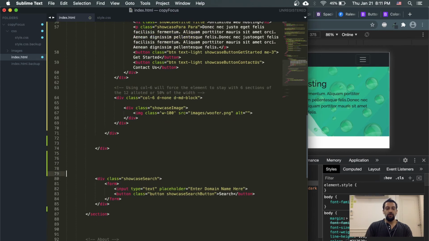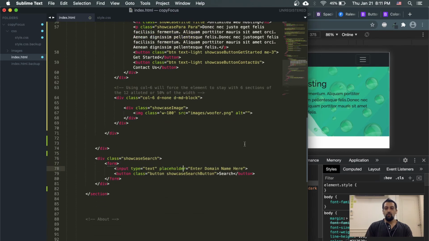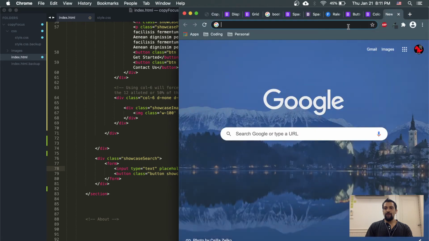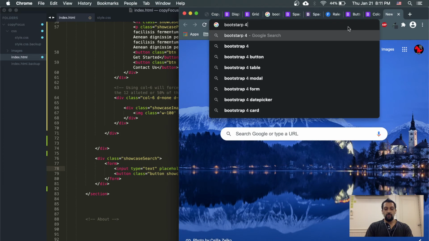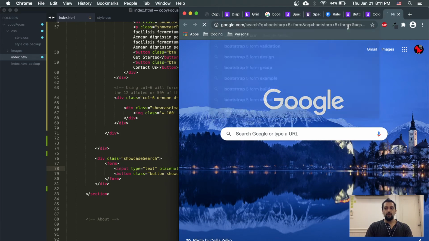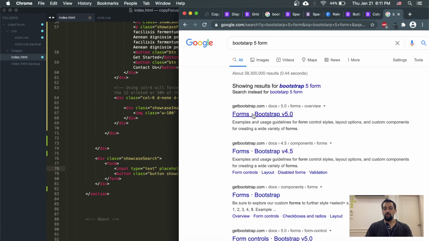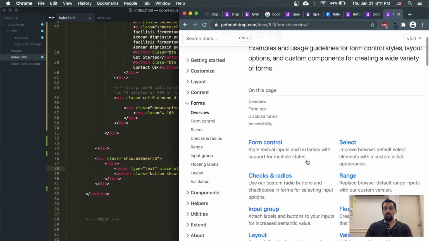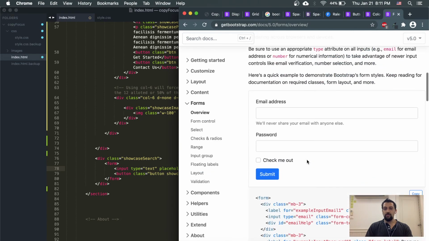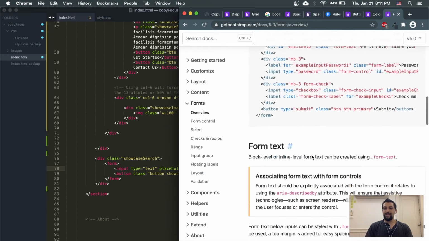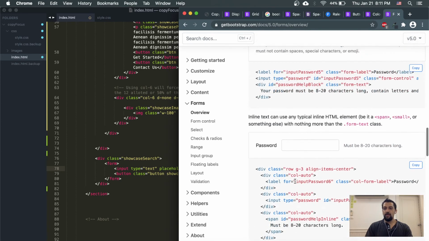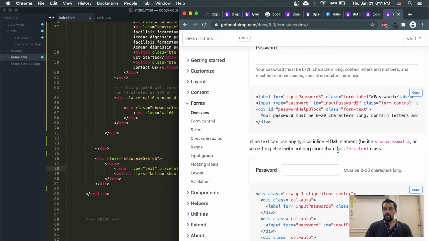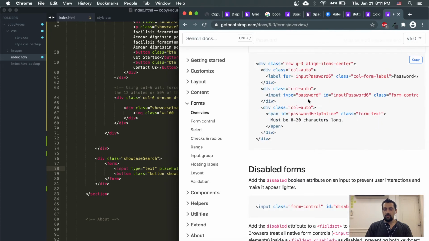Now I'm going to move down to our showcase. One thing that's nice is Bootstrap 5 provides some really nice form controls. Bootstrap 5 form and forms. So there's quite a few things going on here, but we can have different form types, different form texts. We can have a lot of different things in here. Now, one thing that's cool is there is input group.